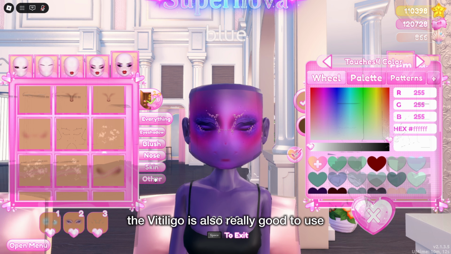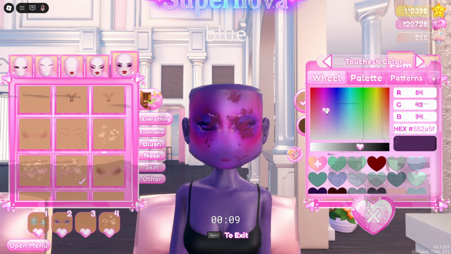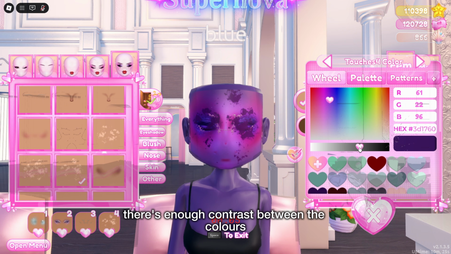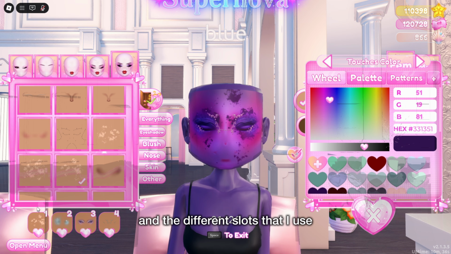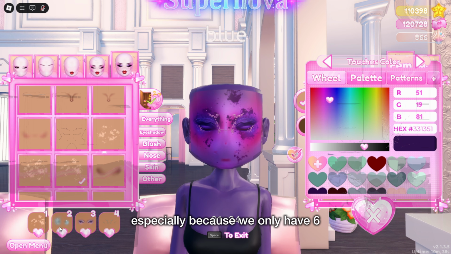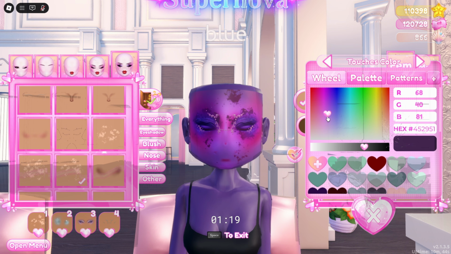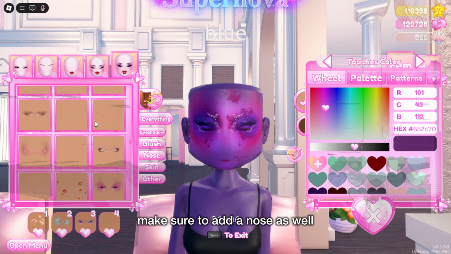The vitiligo is also really good to use. It adds dimensions as well. I think that's the main thing about my face is that I want to make sure that there's enough contrast between the colors and the different slots that I use, especially because we only have 6 and I feel like you have to make sure that each one is important. Make sure to add a nose as well.